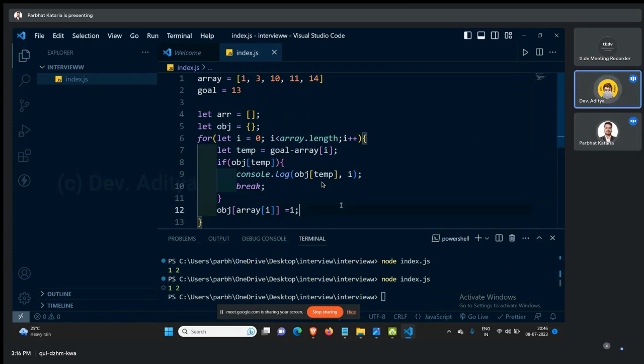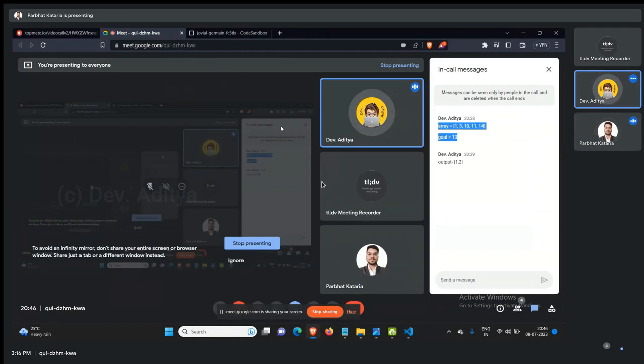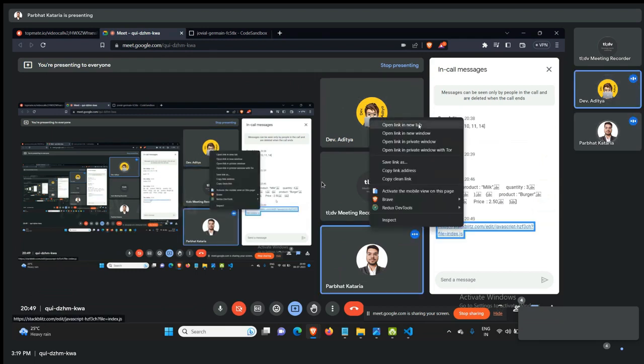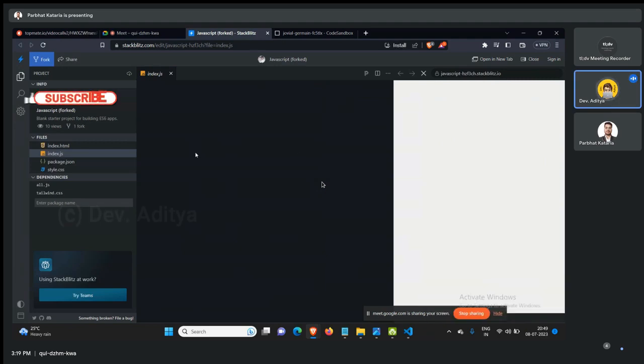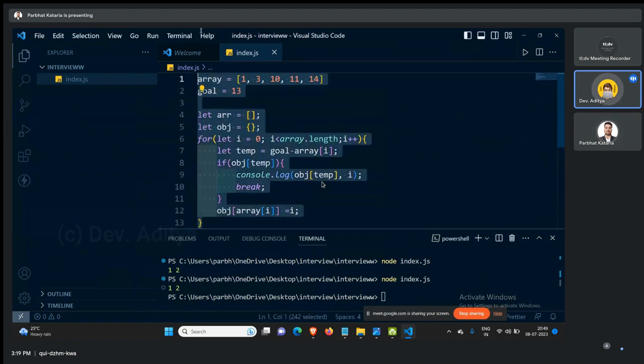Okay, Pravat. So let's move to the next question. I have one another coding question. Can you open this link? Yes, sir. It's still loading, I guess. Can you open the index.html? Yes, it is. Yeah. So it's an array of objects.